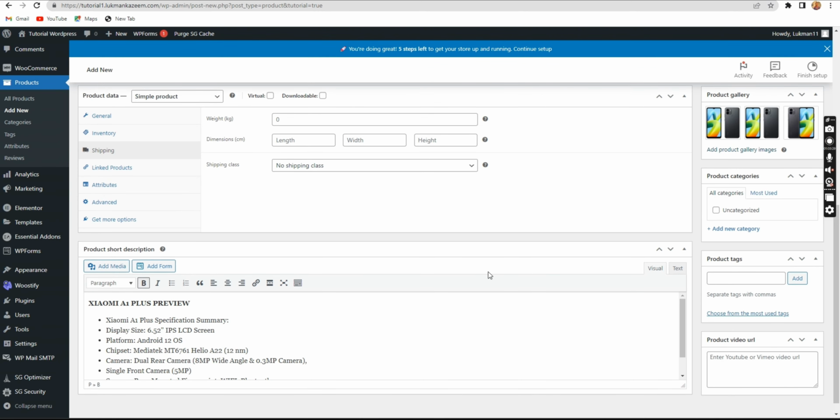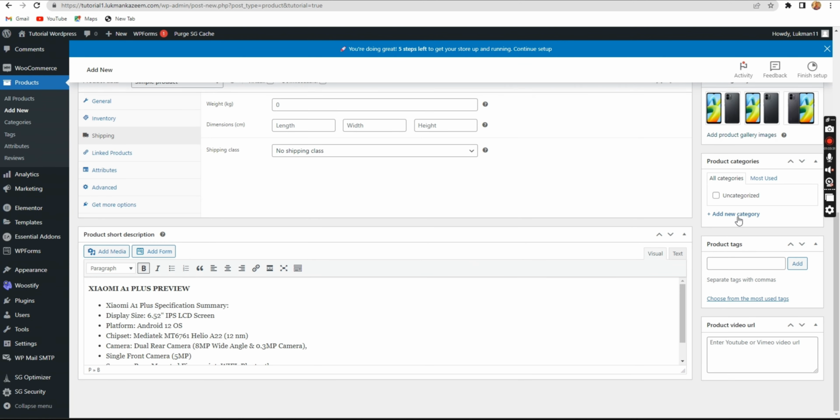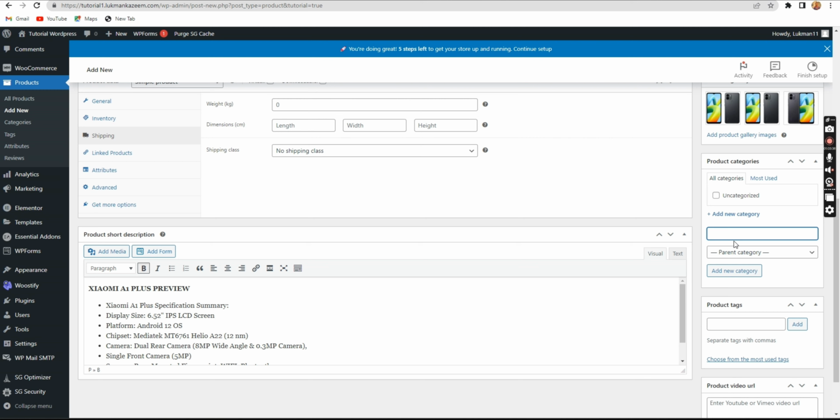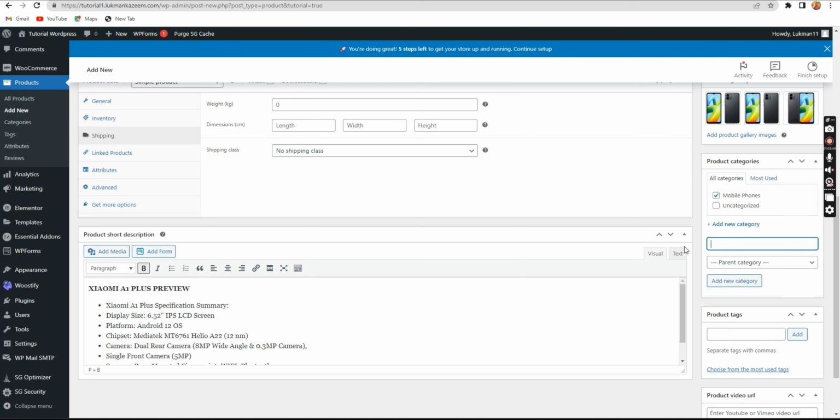And then the categories. This one will be under mobile phones, isn't it? At the moment, we don't have any category, so you can create from here, or you can create from the left side here. It's up to you. So let's create from here quickly. Mobile phones. Add new category, and that's it.